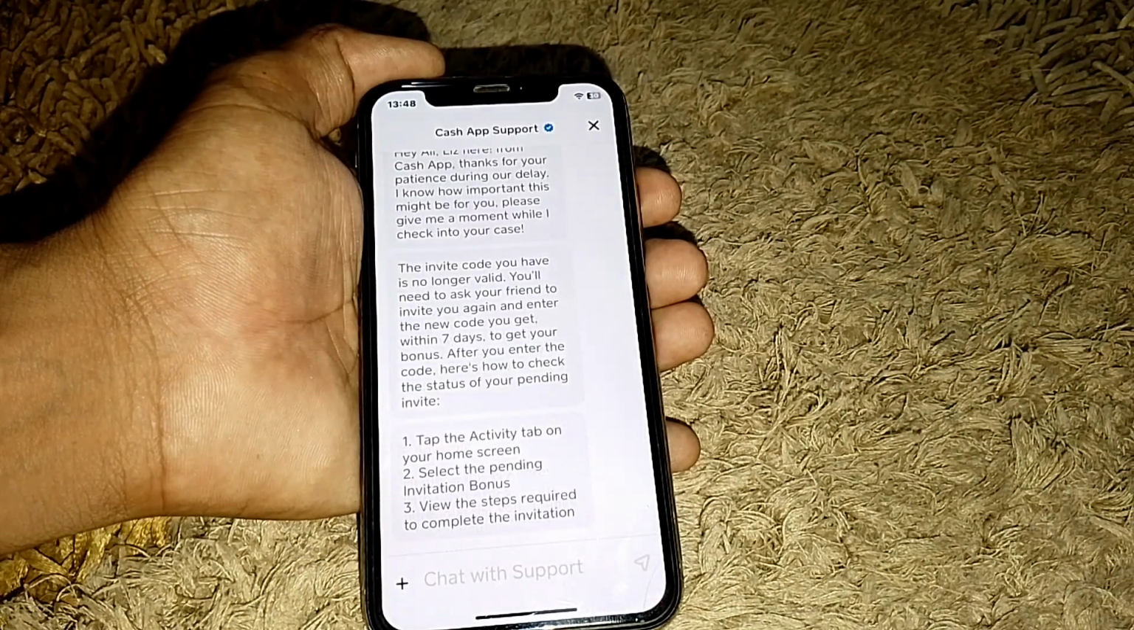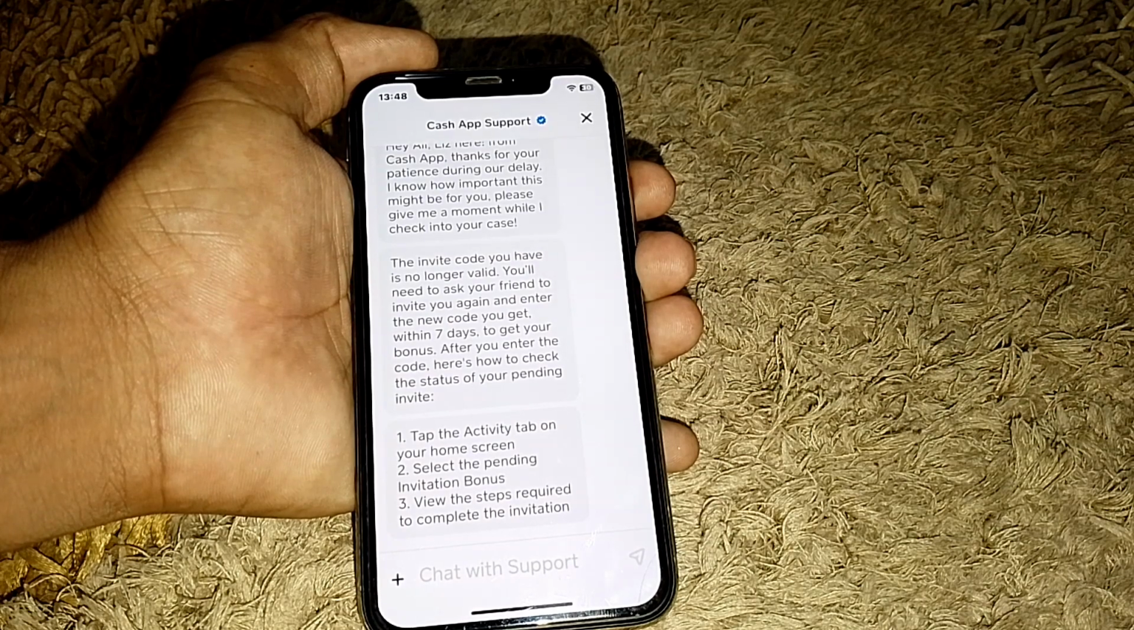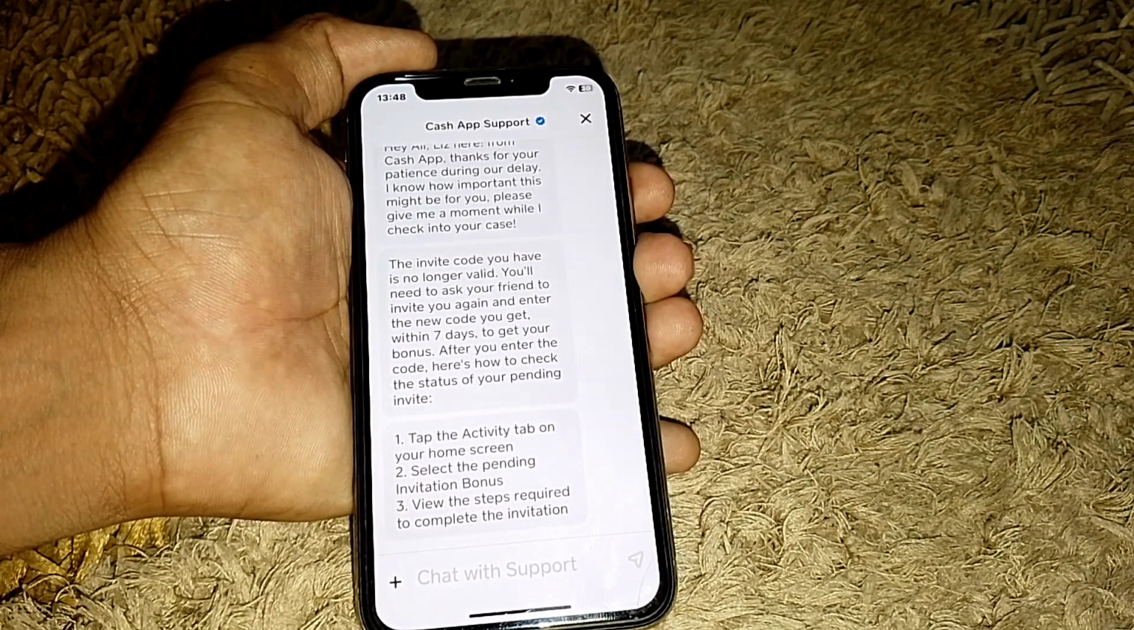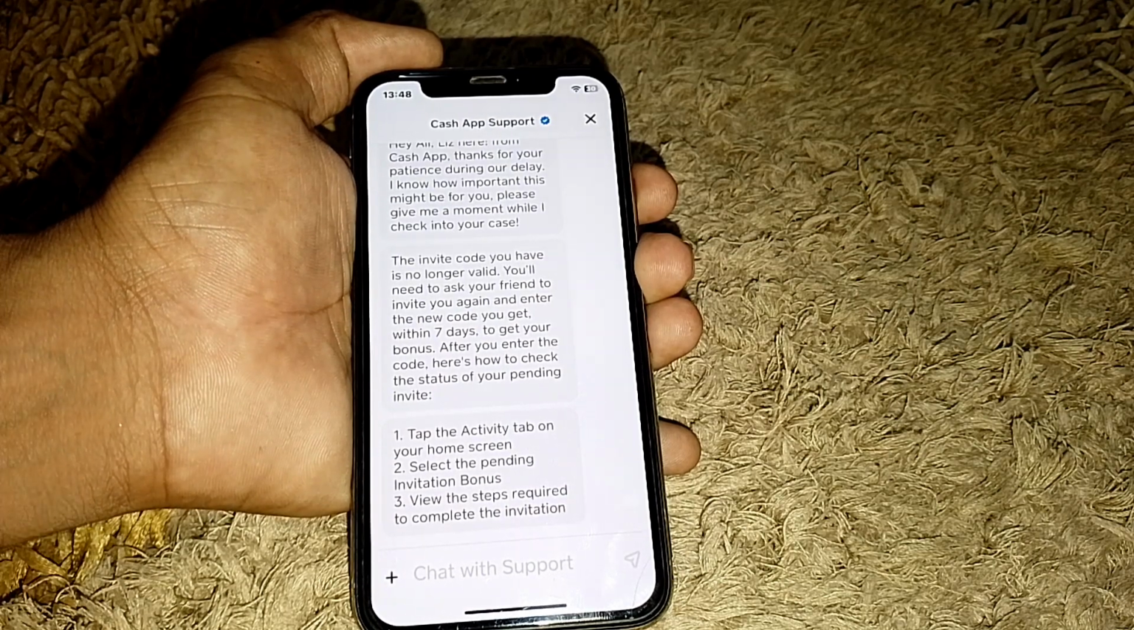From here, contact the Cash App support team and tell them that you want to send money to someone and it's showing the error. Discuss your error with the Cash App support team, and after that hopefully they will fix your problem as soon as possible.